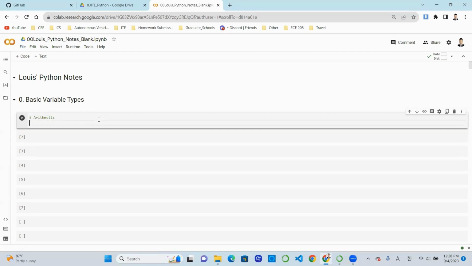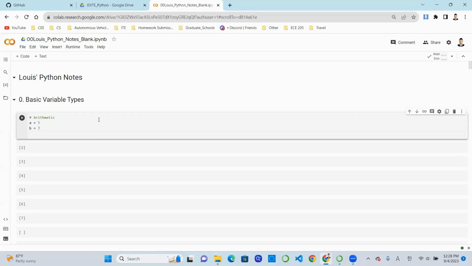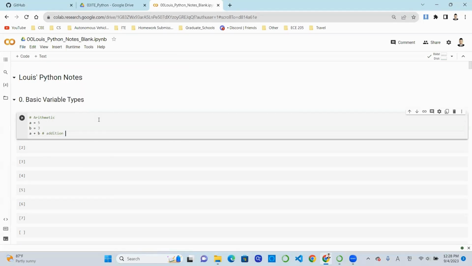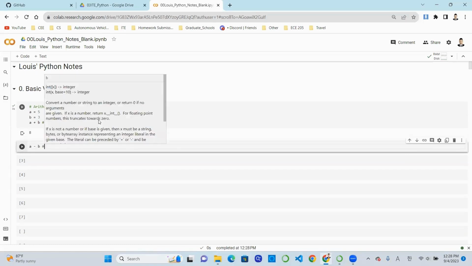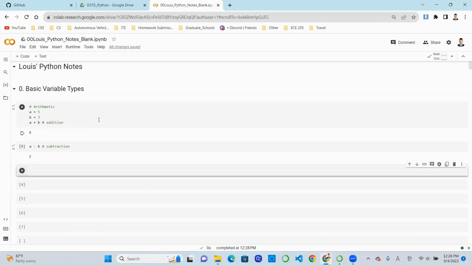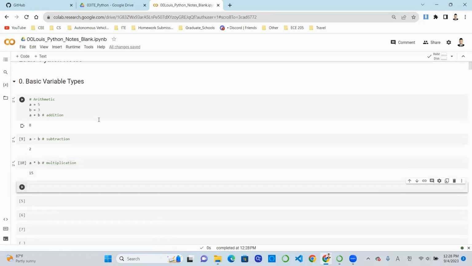To store a value into a variable in Python, all you gotta do is this, and we'll do addition here. And then if you want to do subtraction, this is how you do it. Multiplication. And we can also do division.